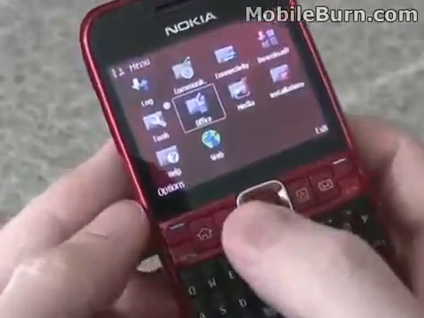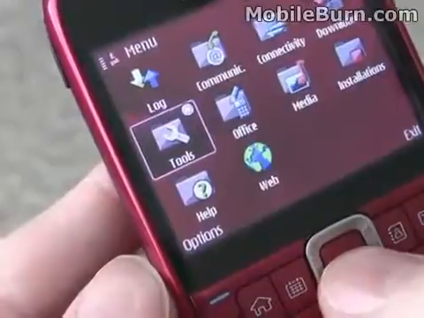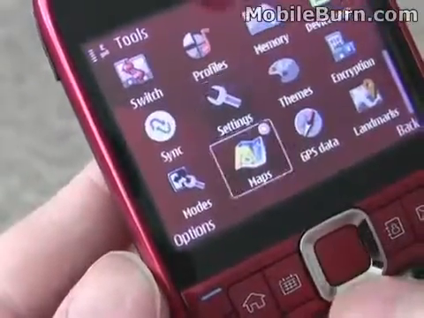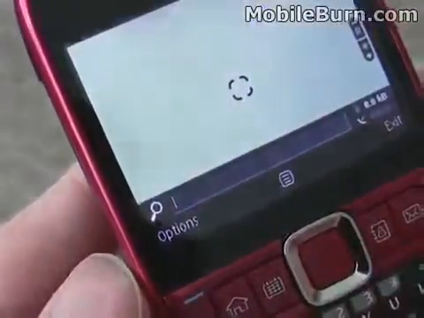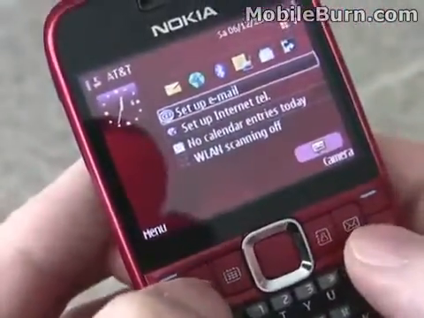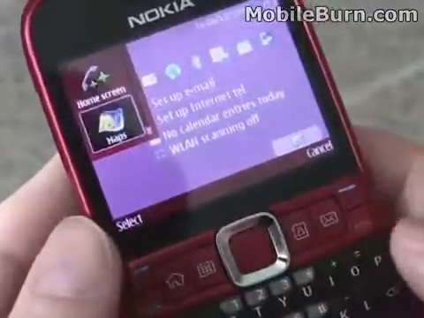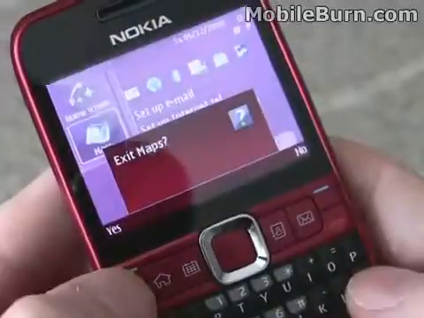You can also see, if you look closely, the tools item has a little circle up there. That means that there's an application in there running, and in this case you can see it's actually the Maps application. You can also kill the application just by hitting the delete key and then saying yes.